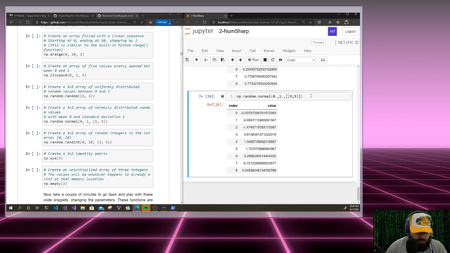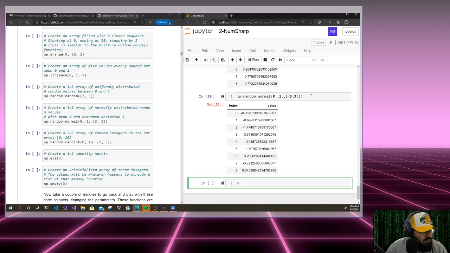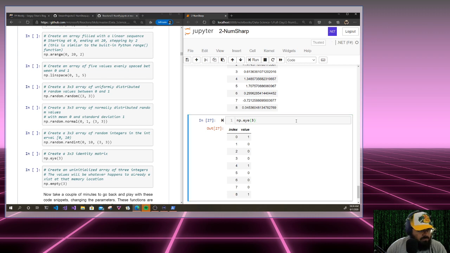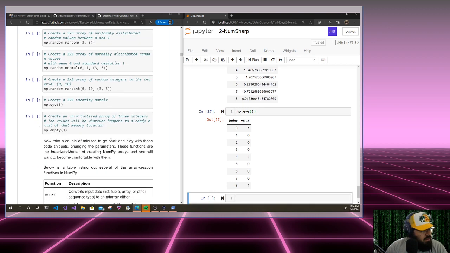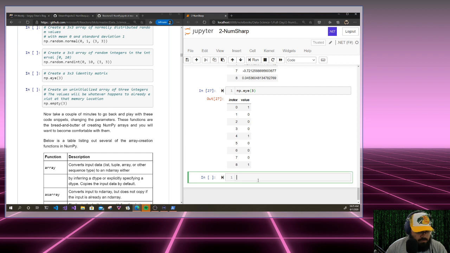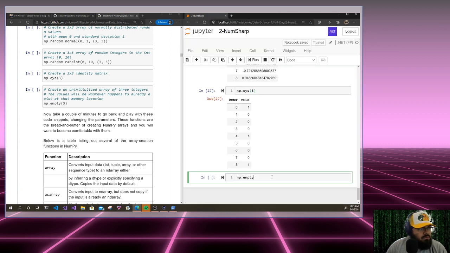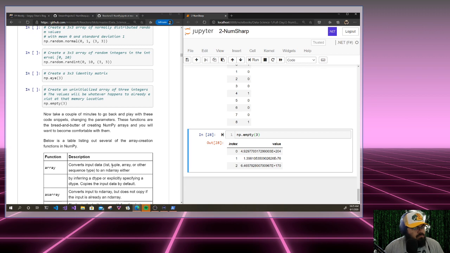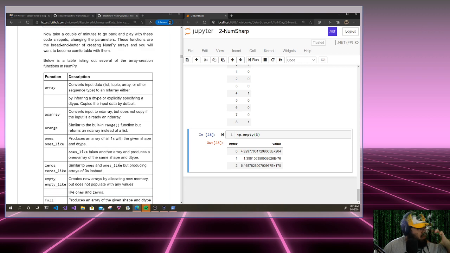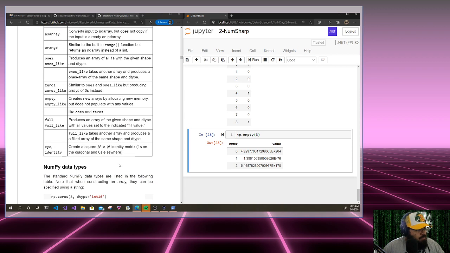Create an identity matrix. np.identity 3. Okay, fair enough. Very similar. And np.empty 3, 3. Okay. And here we have additional things.